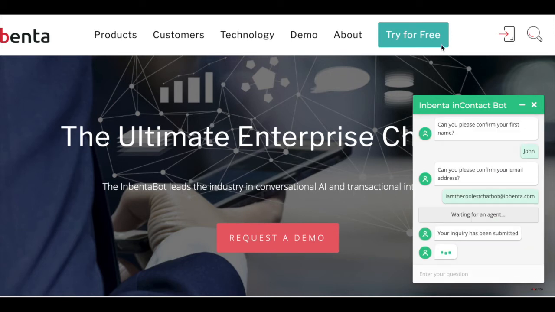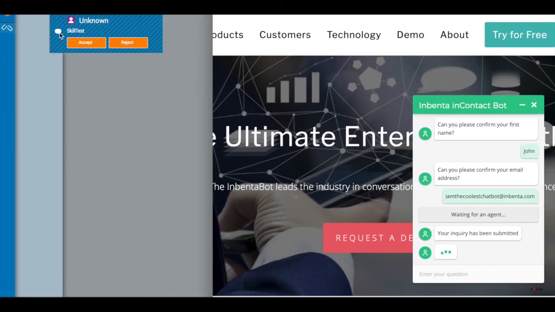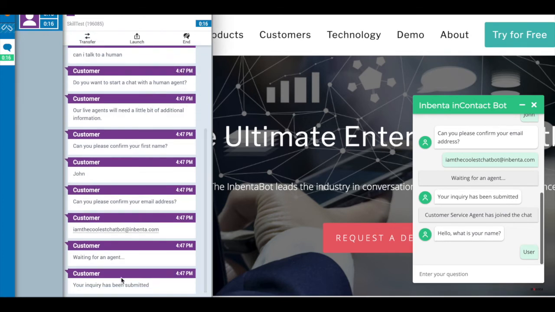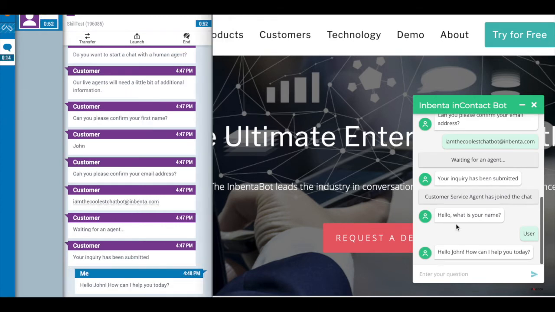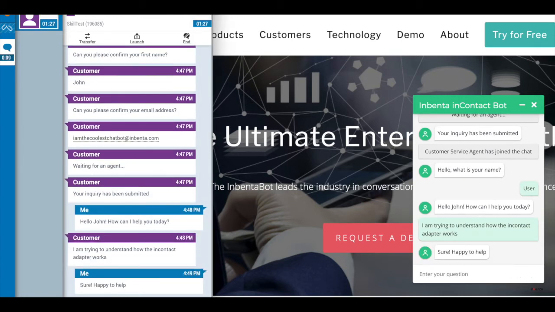And since you already have inContact, the software for users to communicate with your agents, here's how the inContact screen looks like for the agents. The agent will get all the information that has happened on this particular chat so far, along with the name and the email address and anything that the user put in. So then the agent can type in and say, "Hello, John, how can I help you today?" And then the start of the live conversation happens with the user.